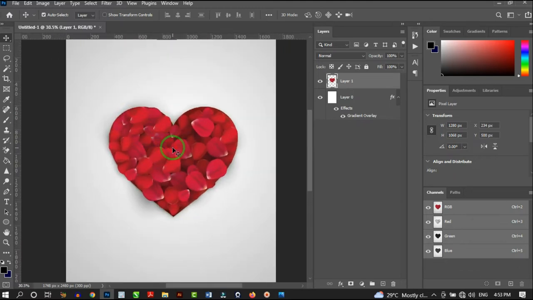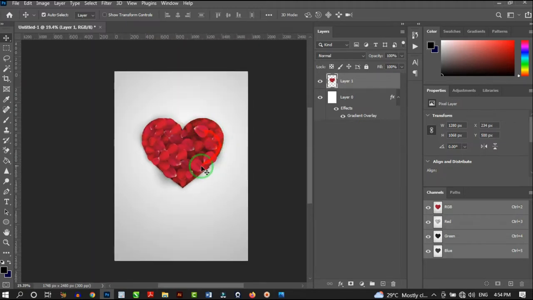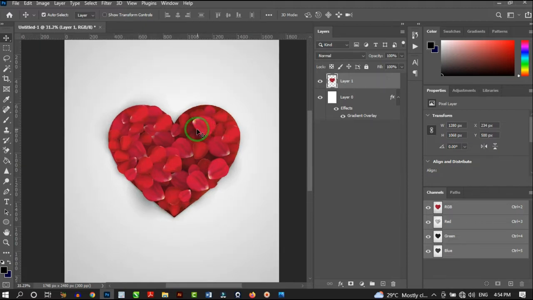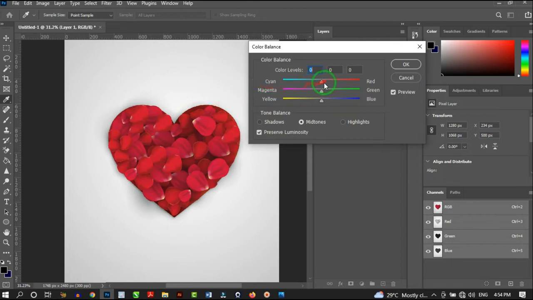Then I need this to be kind of reddish, so I'll be playing around with the colors here. It's not looking red, but I want to make this look very, very reddish. So to get that done, I'm going to press Ctrl B on my keyboard first to adjust my color balance, and move this bar to the red aspect, and add a little yellow, just a little yellow, and hit OK.